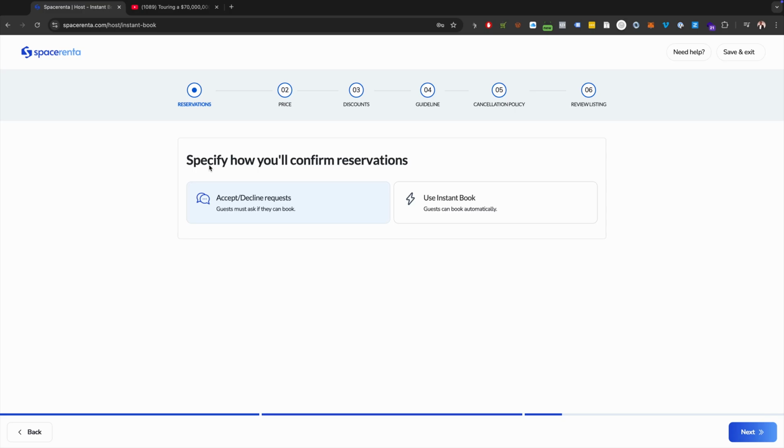Now we have 2 types of reservation confirmation on Spacerenta. You can either accept or decline requests to book your space, and you can also use instant booking. So the difference is that when you use accept or decline requests, anytime someone wants to book your property, they have to get approval from you before they can make payment for the property. So anytime someone wants to book your property, a request will be sent. So whenever you accept is when payments can be made and they can book your property. And if you decline, they won't be able to book your space.